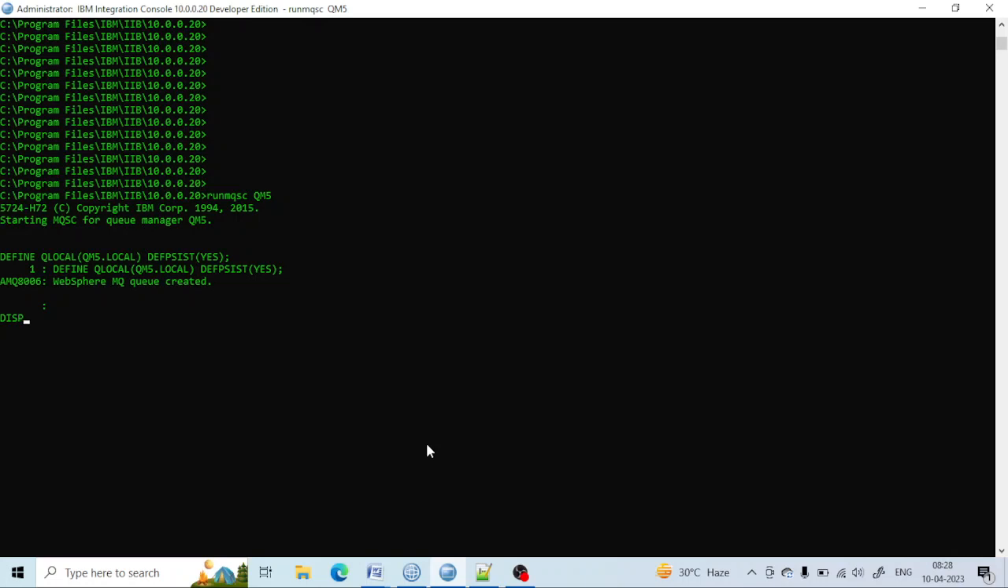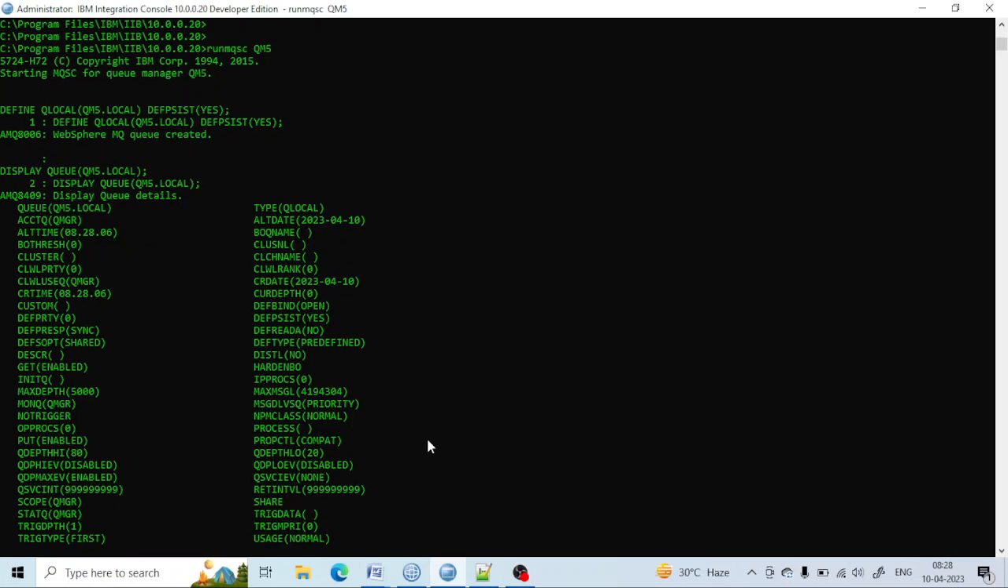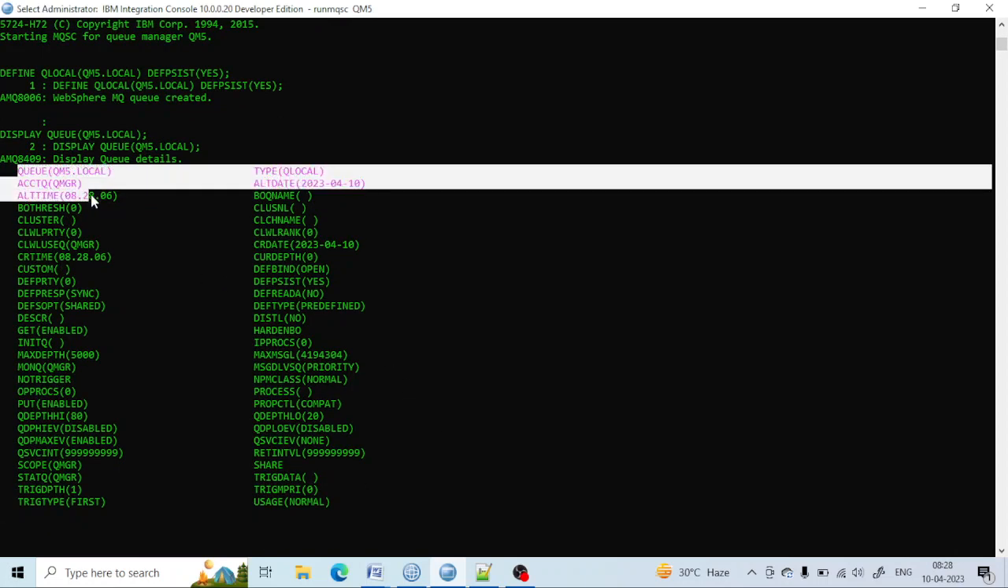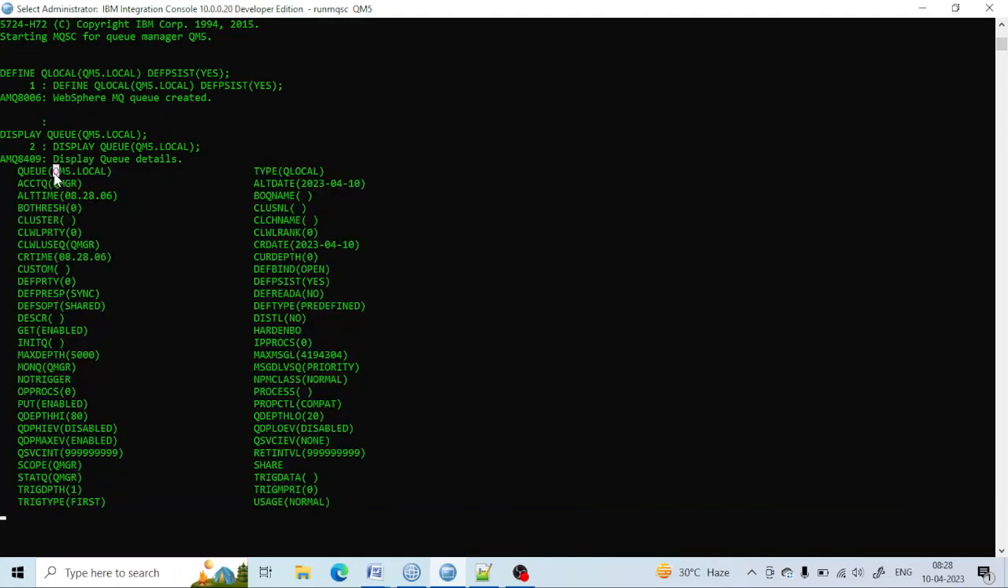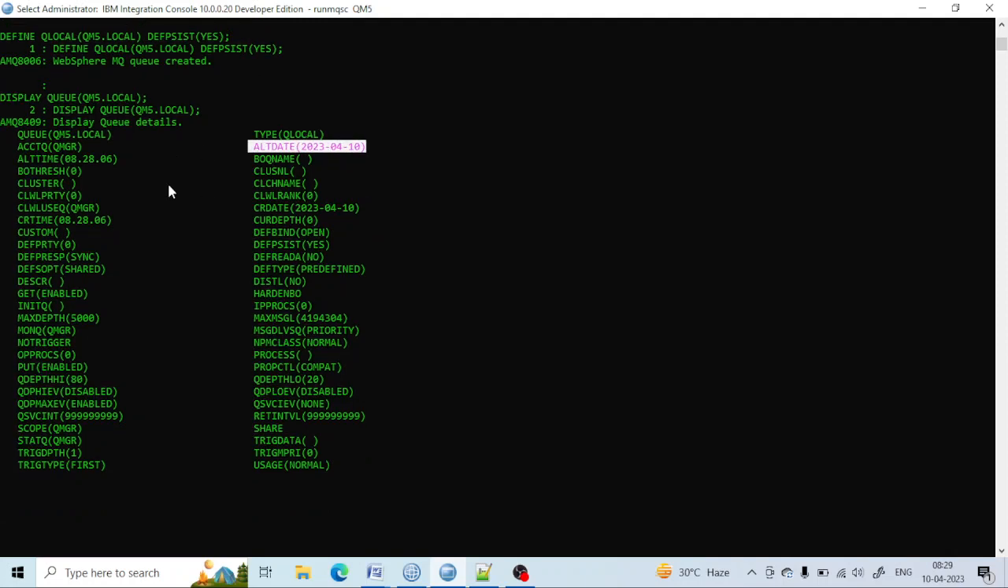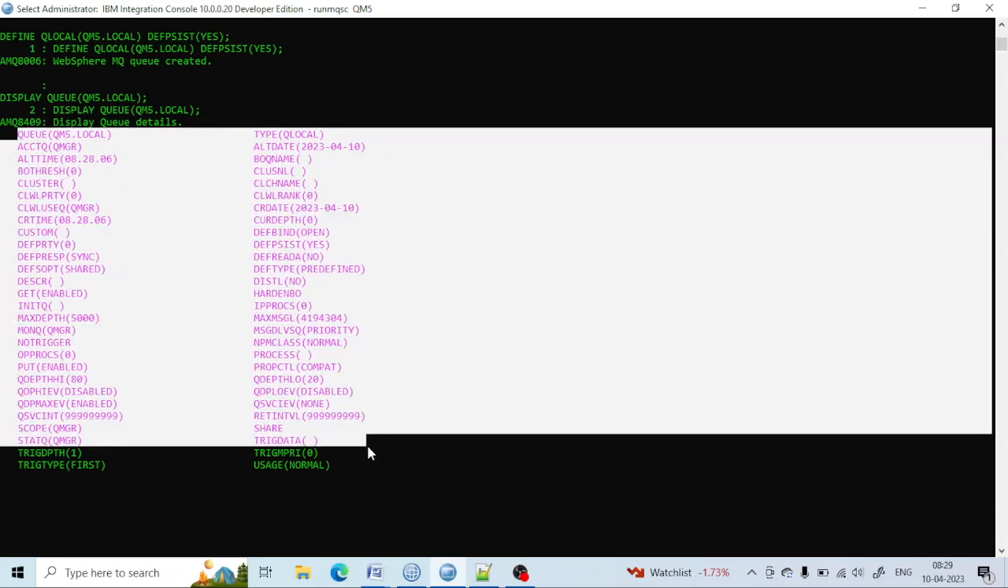You can also see the status of the queue from here. If you use display queue, and here you give the queue name, that is QM5.LOCAL, you can see all the properties present in that queue. Currently the queue name is QM5.LOCAL, the queue type is local, and everything is there. You can see default persistent is yes. Whether put is enabled, get is enabled, all the properties of a queue will be here.